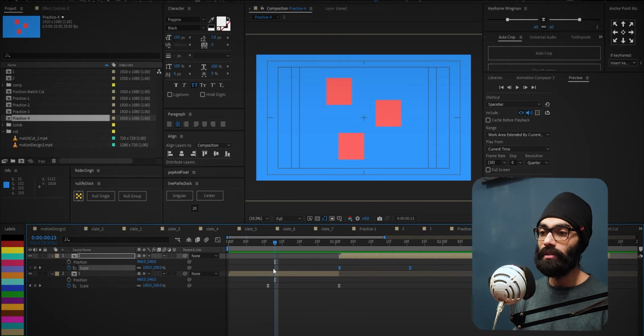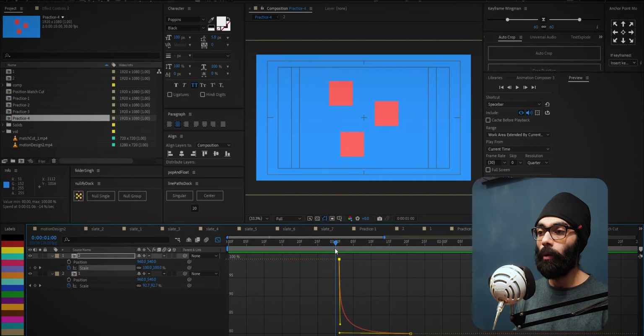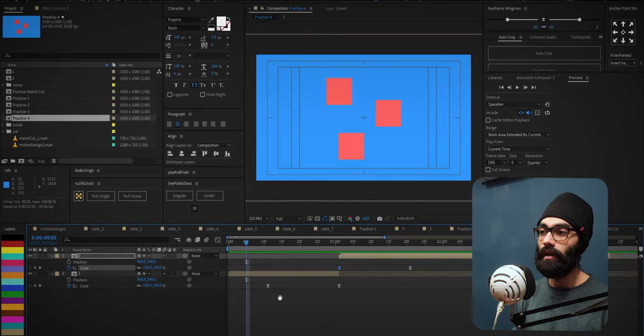And for the other one, we just want the exact opposite. So the value starts at the very top. Like here it's at the very top, the acceleration is at the peak, and then it's slowly coming to rest. And if you can achieve that, you have your match cut.